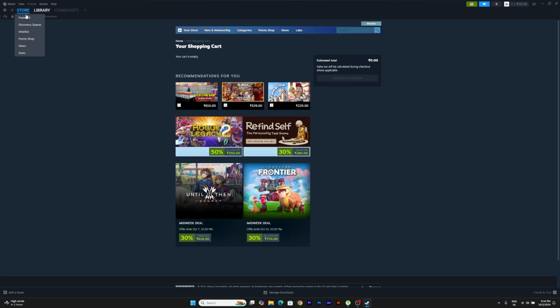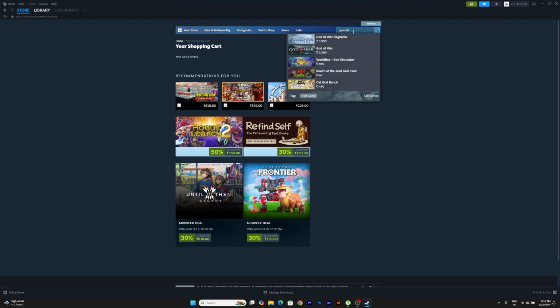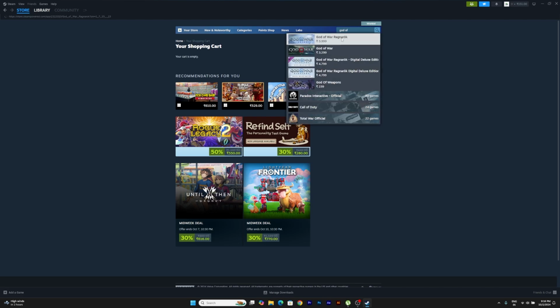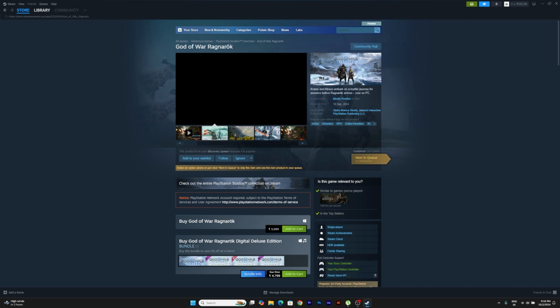Press the store, and then there will be a search box. From here just type God of War Ragnarok. This is the game. And then as you can see, this is the game.